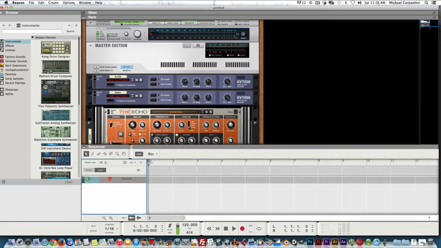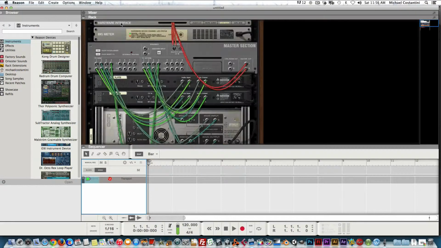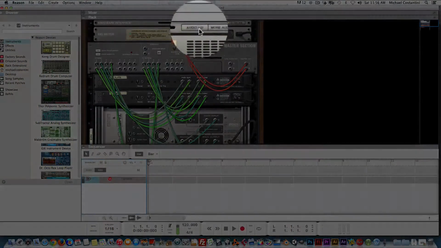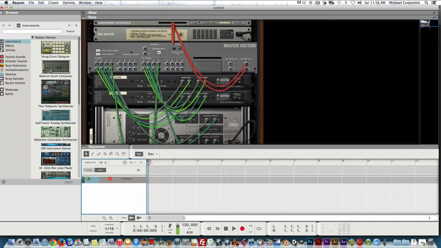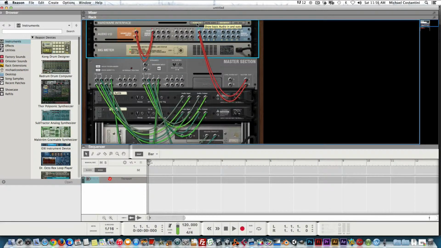First thing we're going to want to do is in Reason, hit Tab, and that'll take us to the back panel. What you want to do is go up to Audio Input Output. It's the left button in the right hand corner. So you just select that. And you notice there's a master section here, left and right, and it's going into 1 and 2.